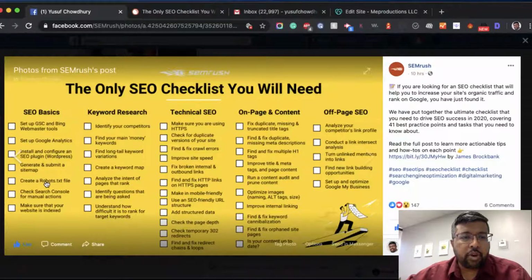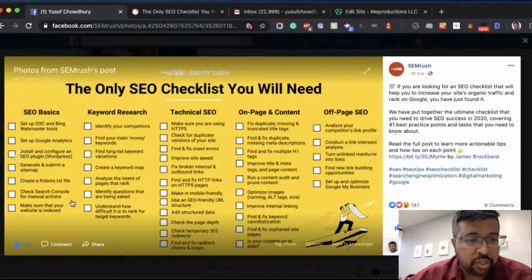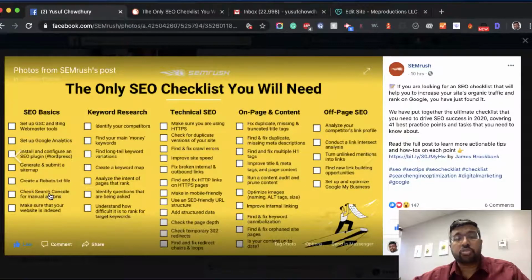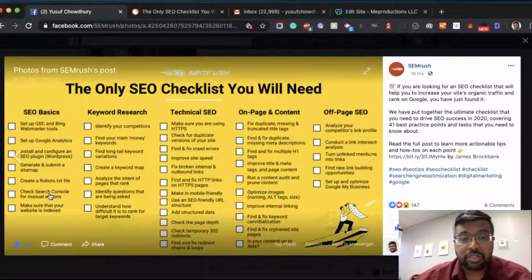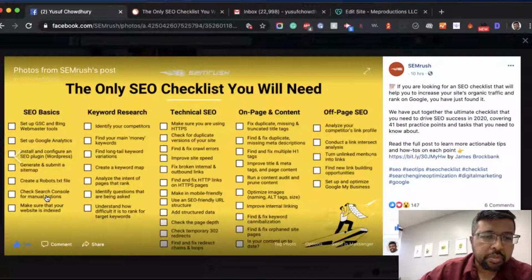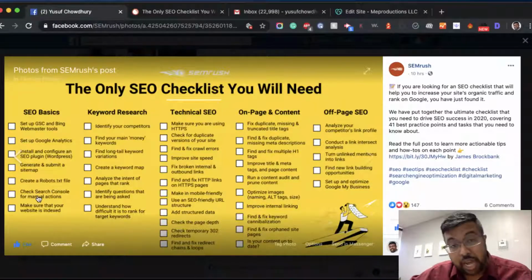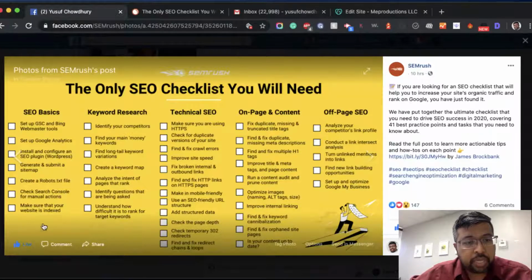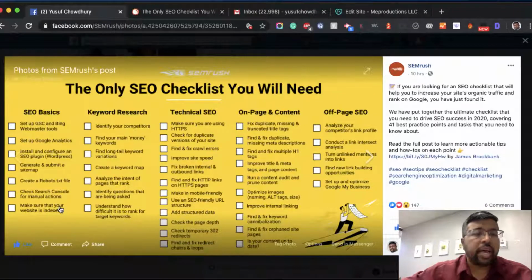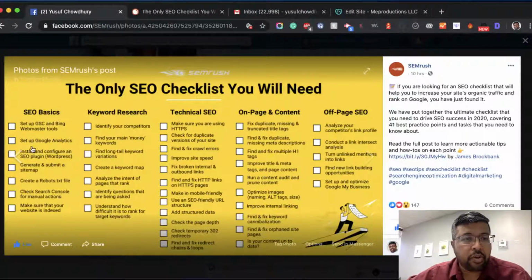Create a robots.txt file. If you have a self-hosted WordPress-based website, you don't have to worry about this because by default it's created for you. Check Search Console for manual actions. When you set up the Google Search Console, it will send you an automatic welcome message with a couple of tips. If you get any issues like malware issues, or it is not able to read some of the links, or you're getting some errors, then you have to go and check for any type of errors within the Google Search Console. Make sure your website is indexed. That basically means making sure every single page is properly indexed, and for that you definitely need to submit a proper sitemap.